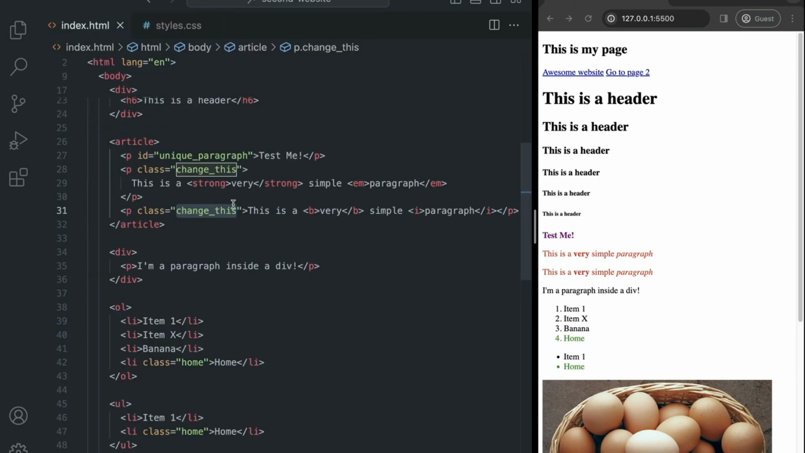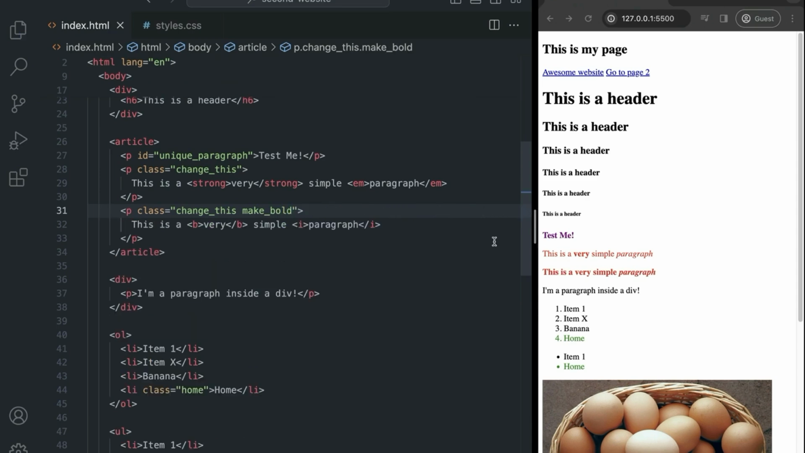But let's say that we also want this to be bold. Then simply type space and then the name of the class, make bold. So as you can see, now this element has two classes with two properties defined. The color red for the change this class and the make bold to make this paragraph bold.